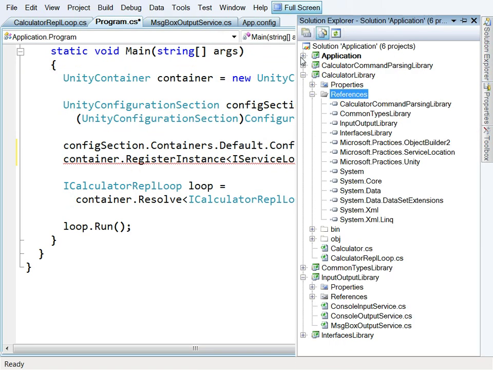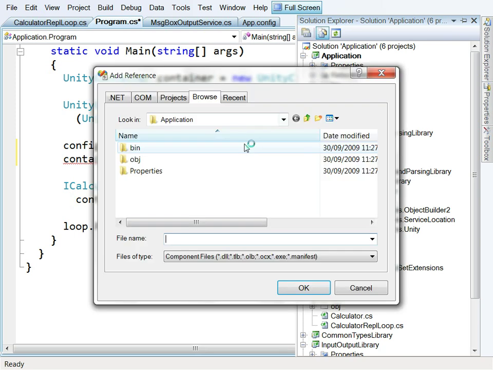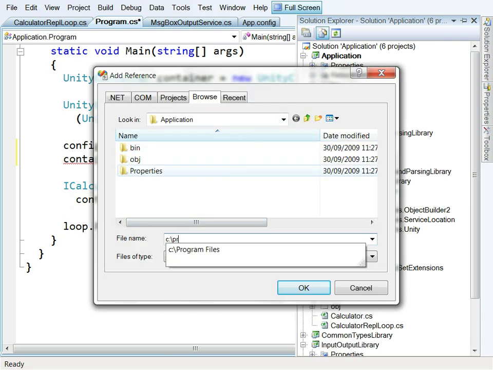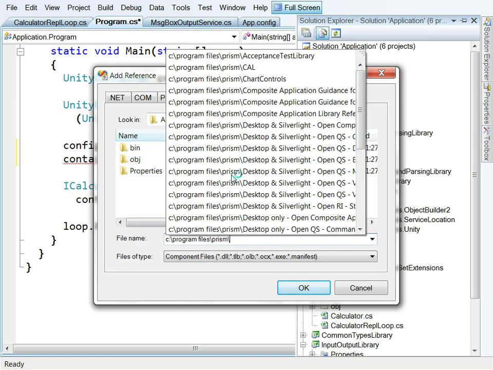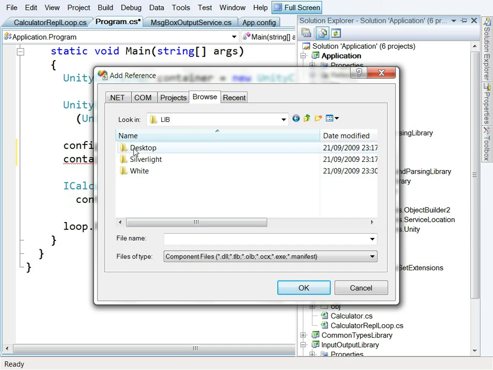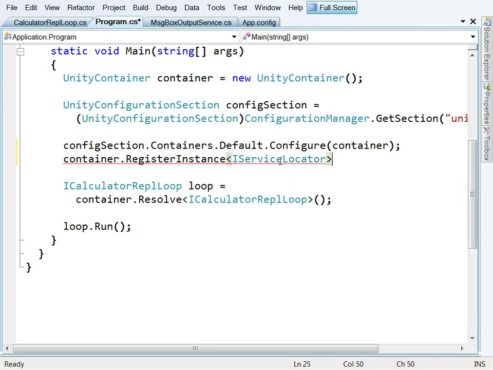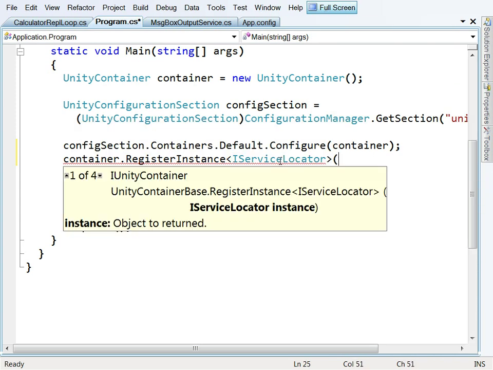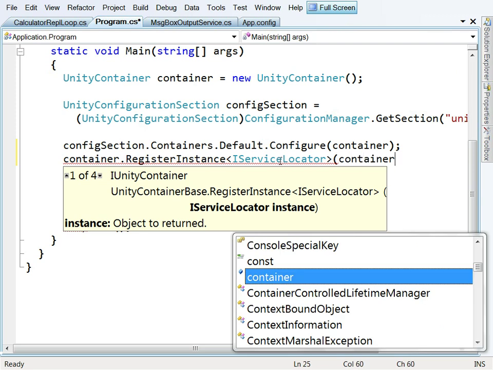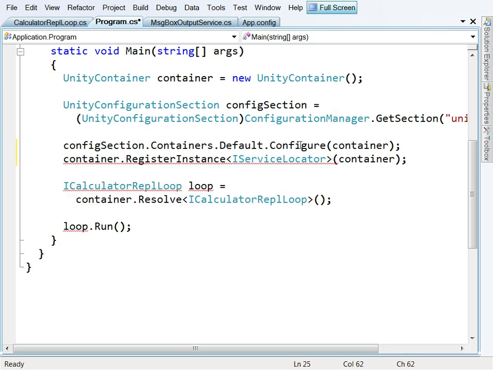So let's go to our application, add a reference to the very same library. So that's in C, Program Files, Prism. Let's just find that, lib, Desktop, Common Service Location. Let's go and just resolve that namespace there. So registering an instance of that, and the instance of that is actually the Unity container itself. So the Unity container implements that.